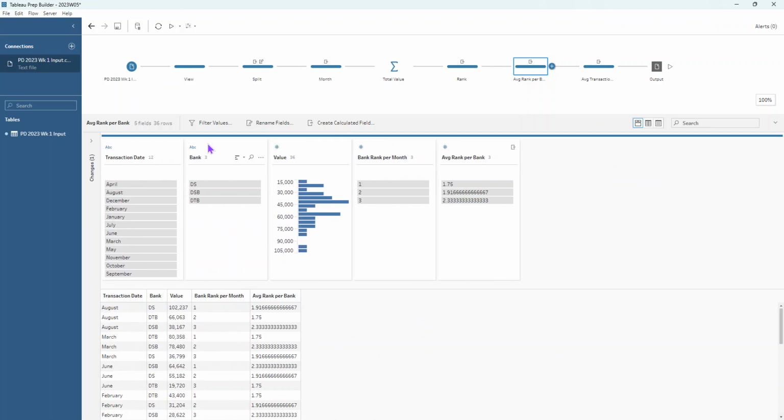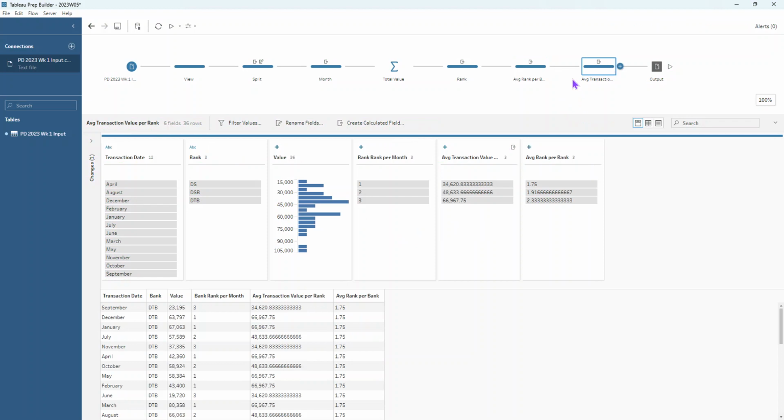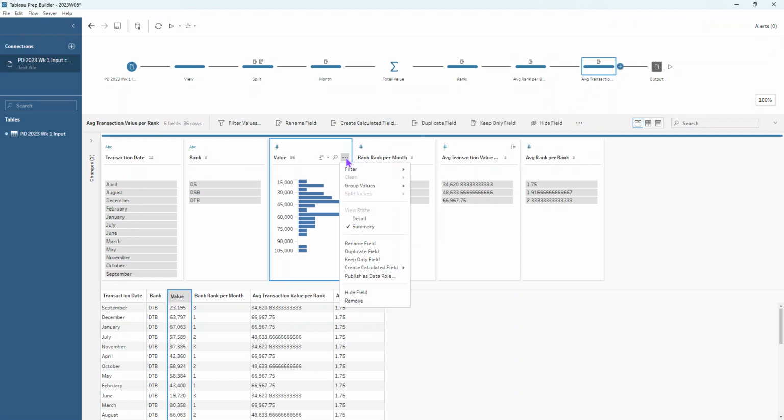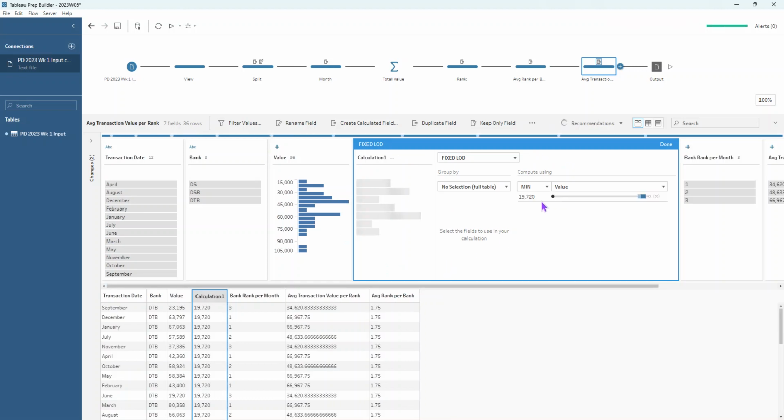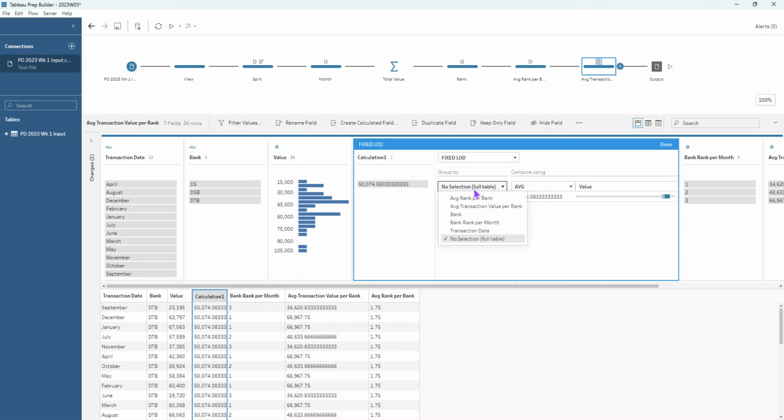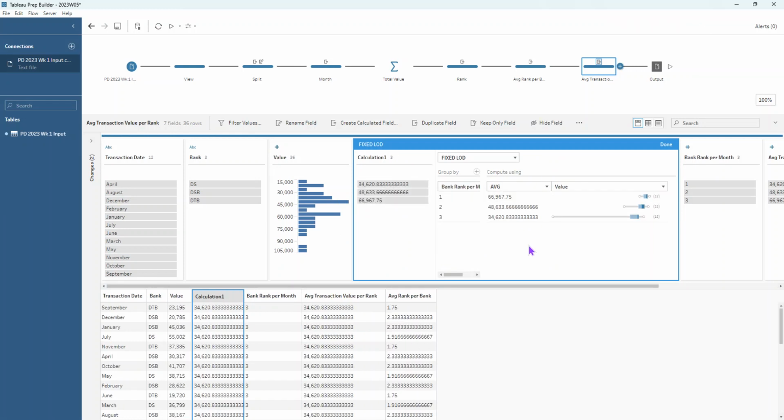And then our final step that we want to work out is we want to know the average transaction amount for each of these ranking positions. So again, that's going to need a level of detail calculation. We're going to go to our value field, go to create calculator field, and fixed level of detail. Again, we're going to change that value to be an average rather than a minimum. And we're going to group this time by the rank field so that we get the average value.